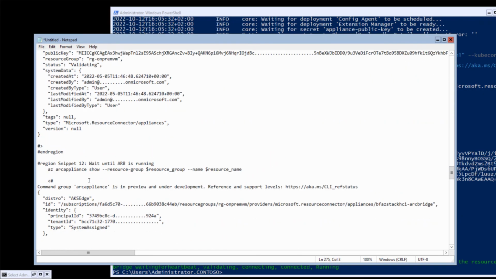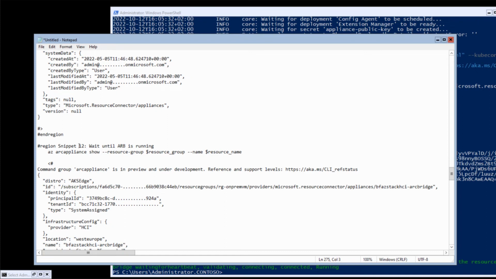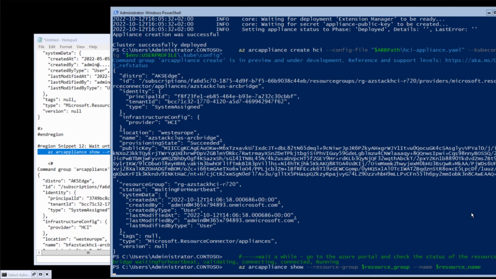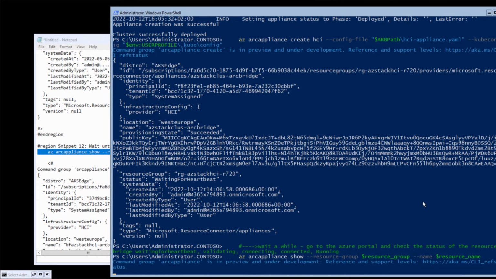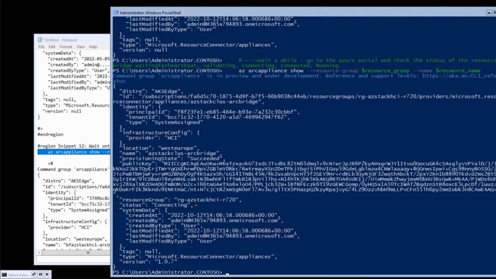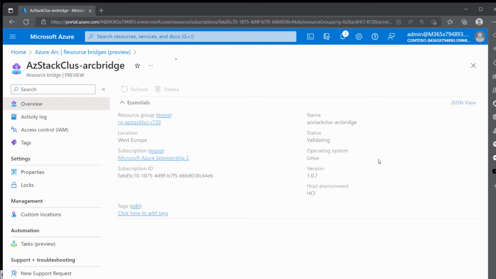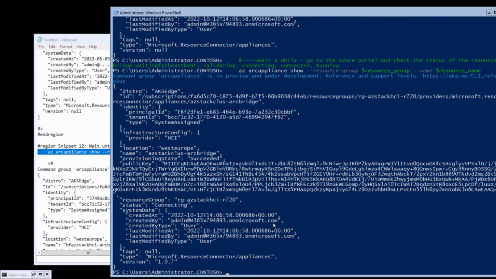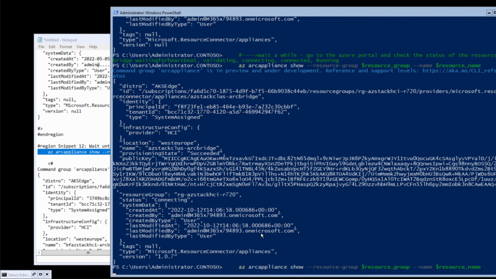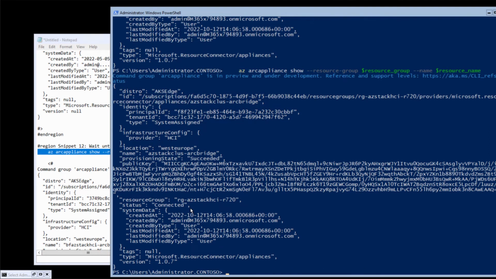You can do a refresh of that status either from the Azure Portal, or you use that Azure CLI command for querying the resource bridge. Look at the status and wait until this one is in the running state. So we do have the heartbeat, the connecting or the validating, connected, and then I think it is the running state. So be patient on this and only proceed if this one is running.